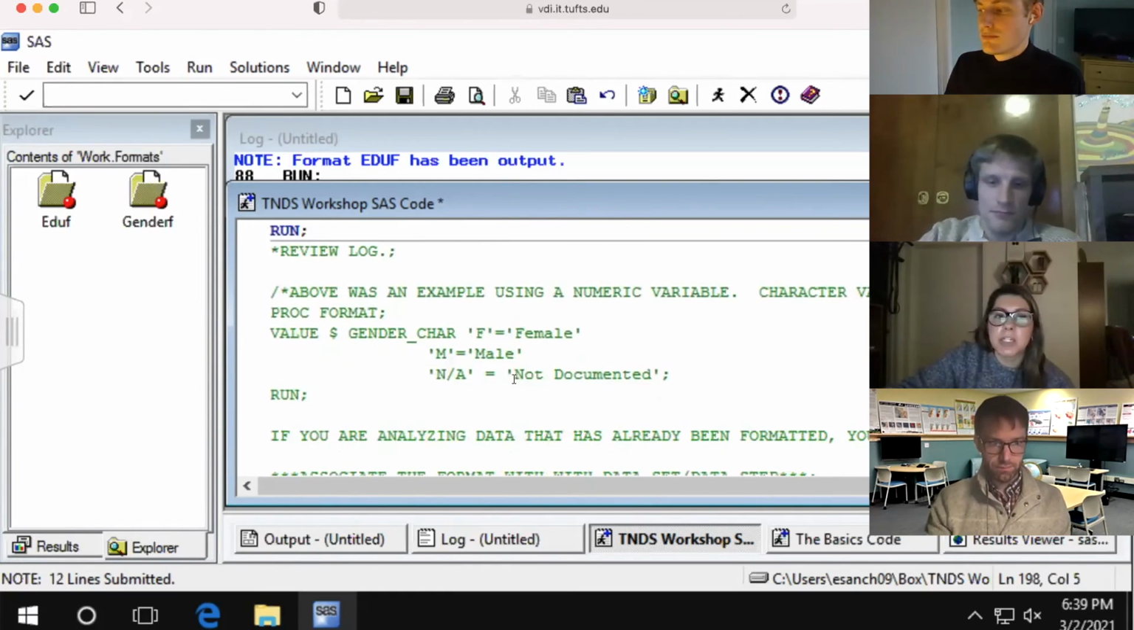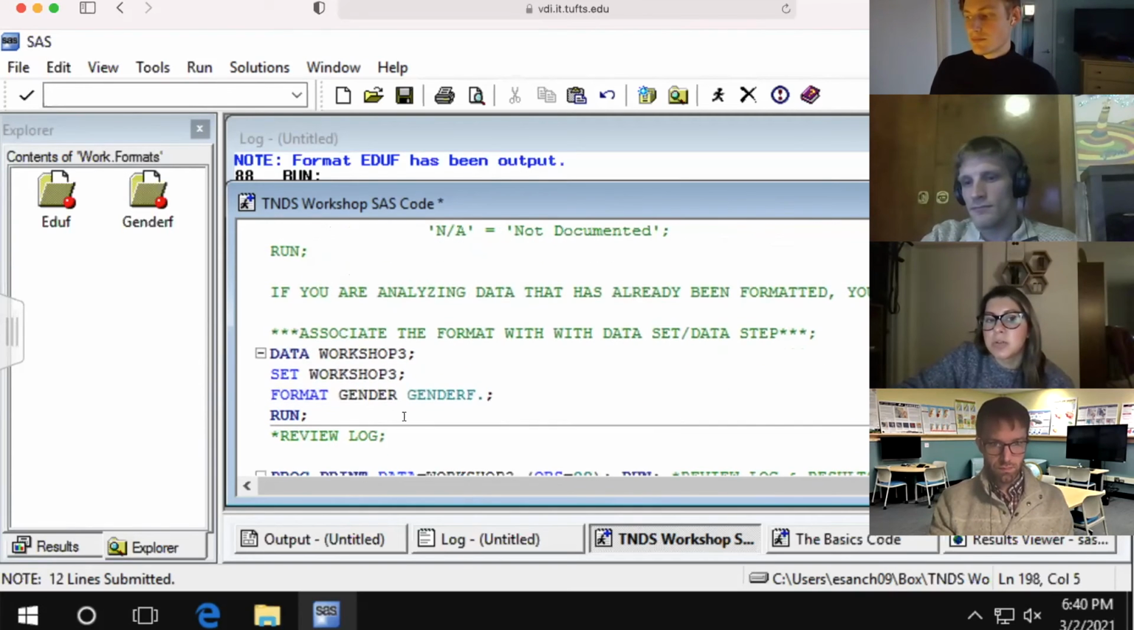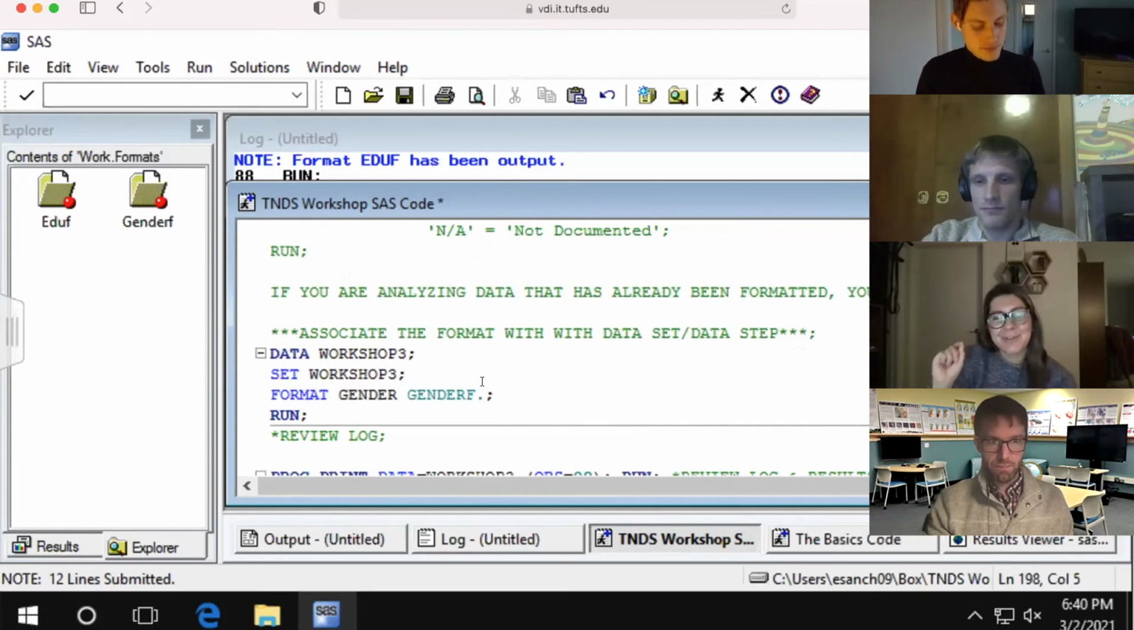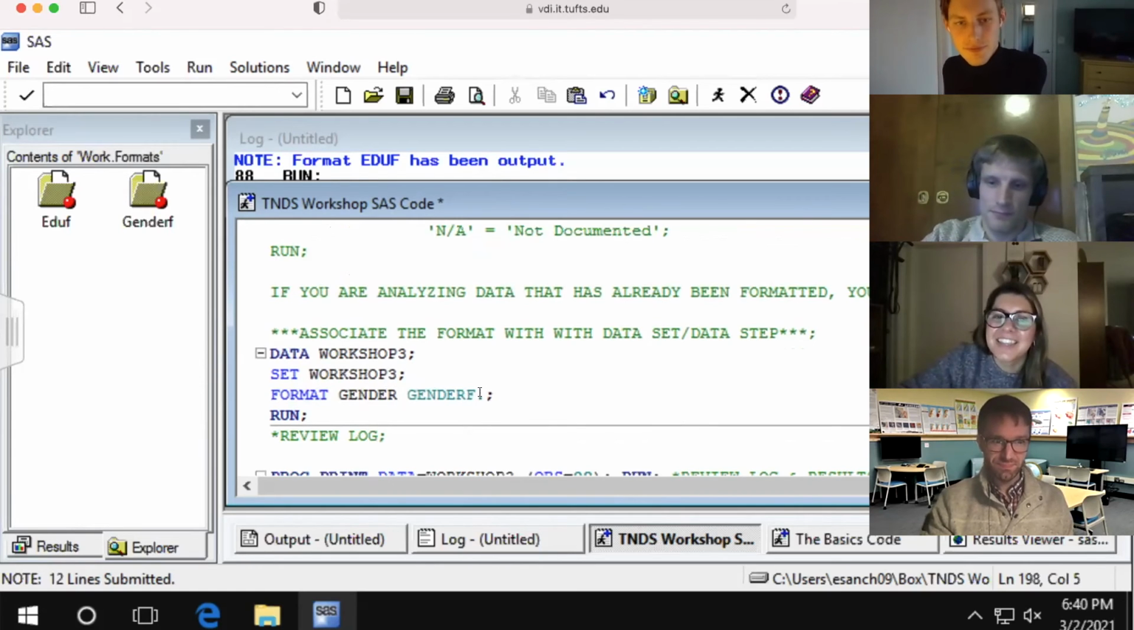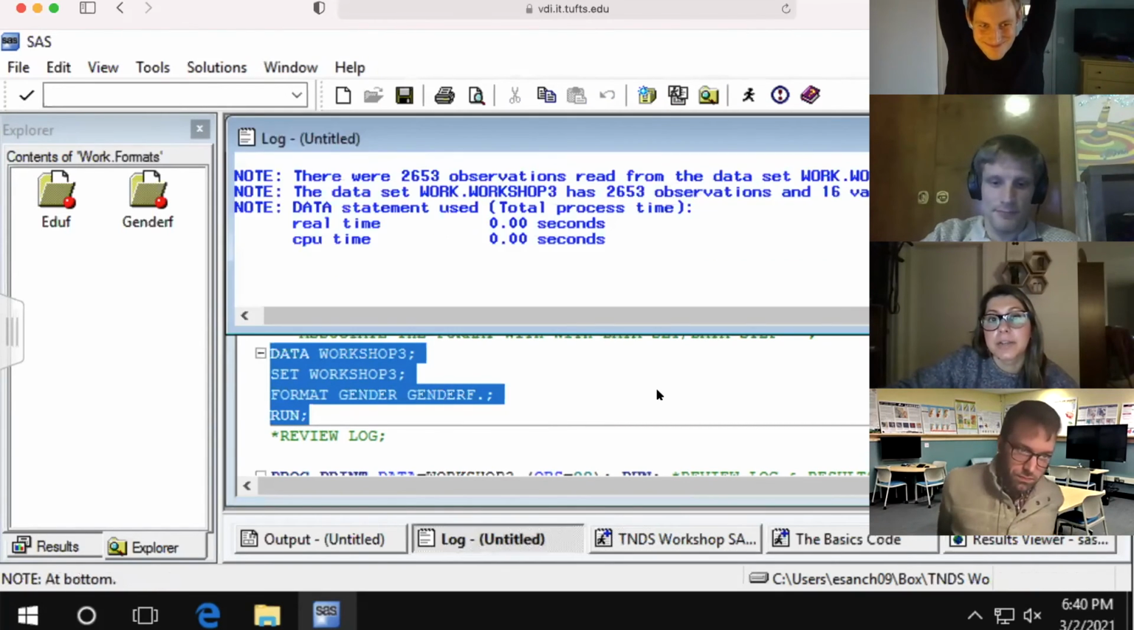Some additional information, if you have a character variable that you want to set a format to, you can look back and reference that. But here we're going to associate gender F with gender. And we do that within our work data step workshop 3, set in workshop 3, format gender, and now gender F period. So the period's very important. That's one personally I sometimes forget, right? And I run this and it says gender F doesn't exist. This period indicates that it is a format. So we're going to run this, associate it.